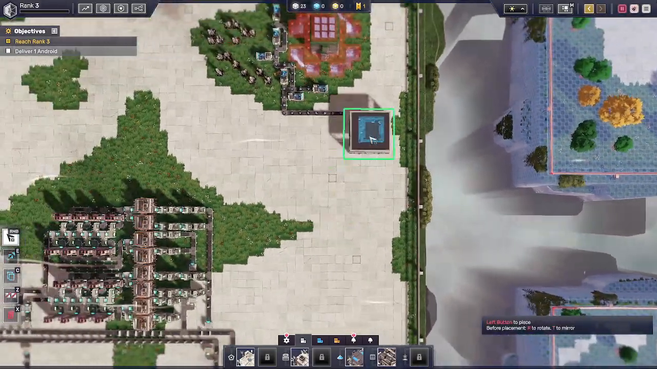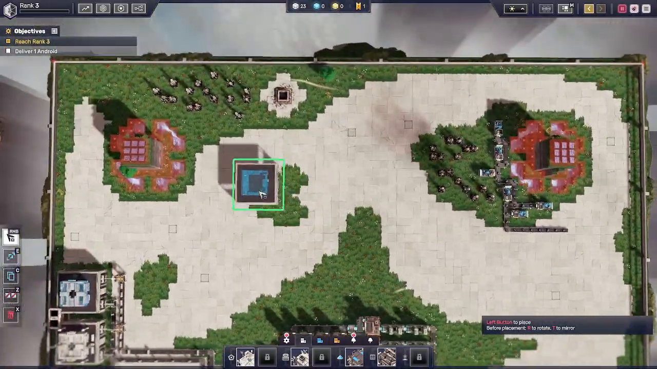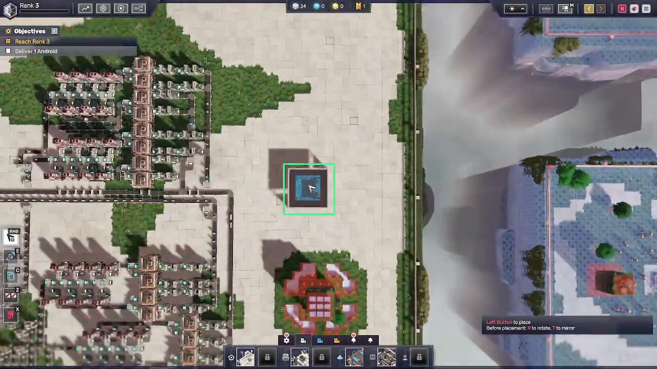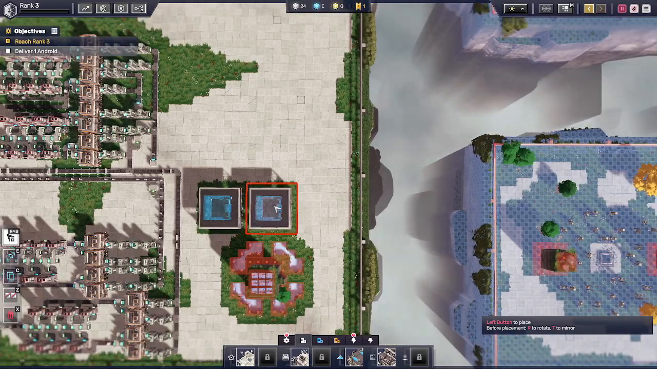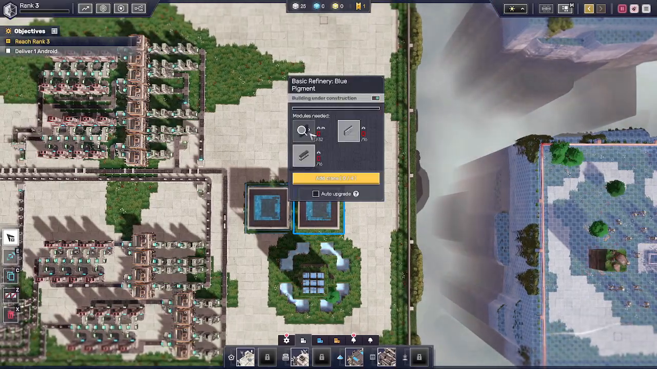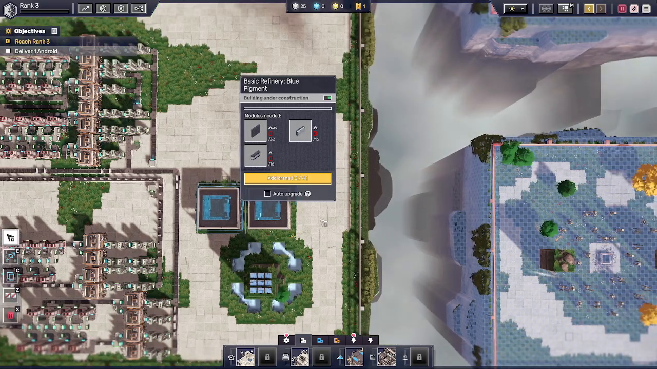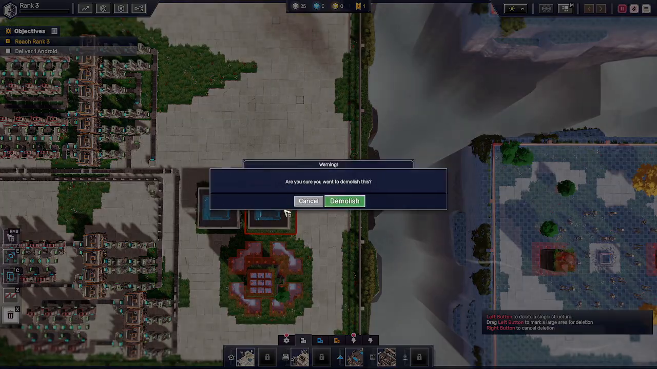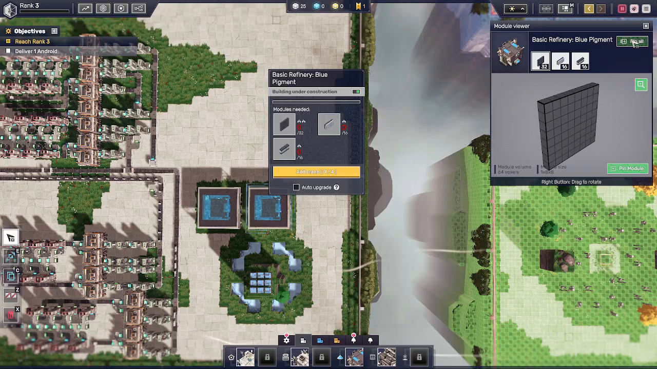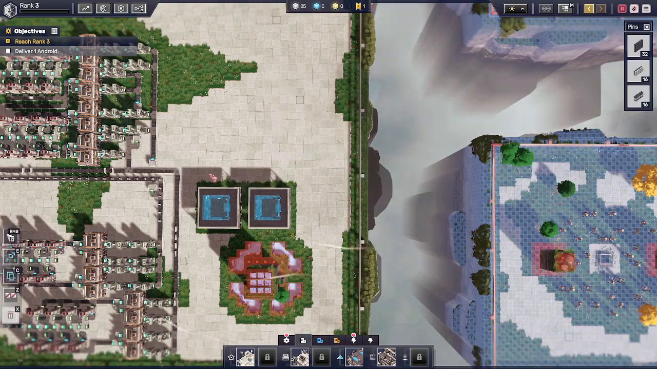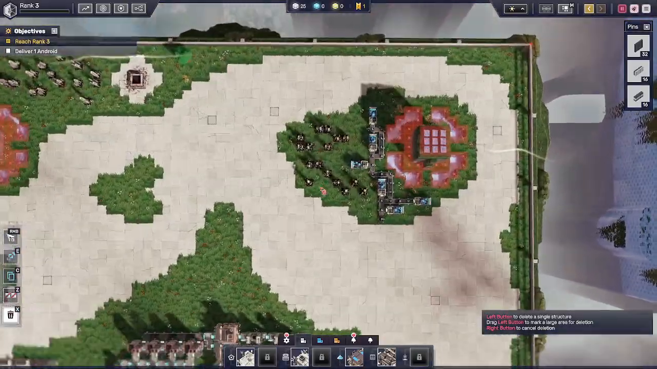So this is a basic refinery, a basic pigment refinery. That's what it's called. I guess we could place it somewhere over here, because I know that this actually takes at least like 3 factors to make. So let's cancel. Let's pin these materials real quick and then demolish them, because we don't really know what we're gonna do with them yet.